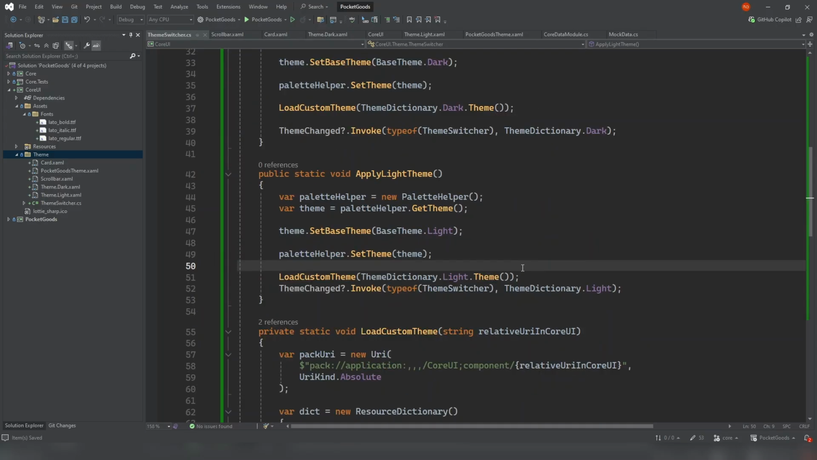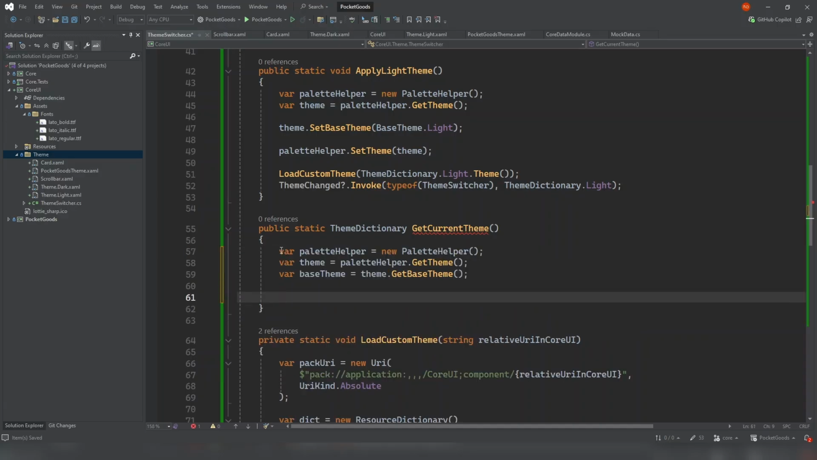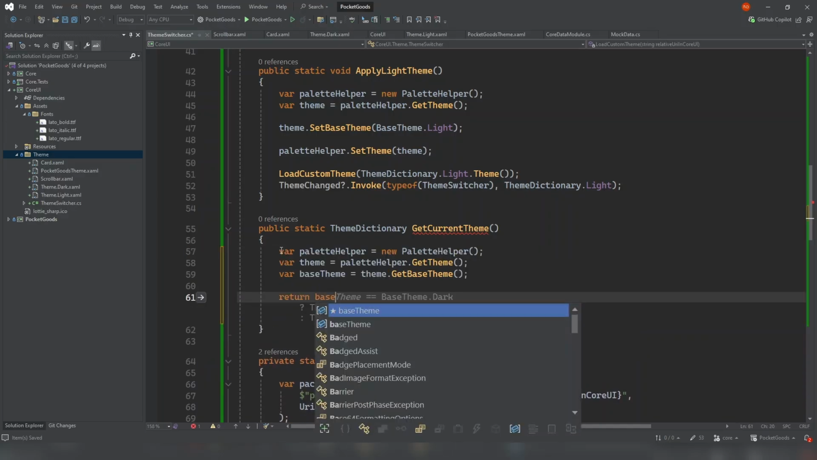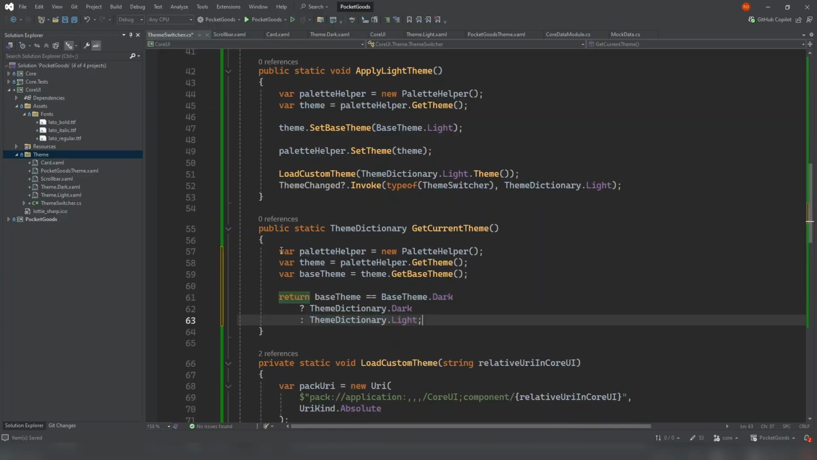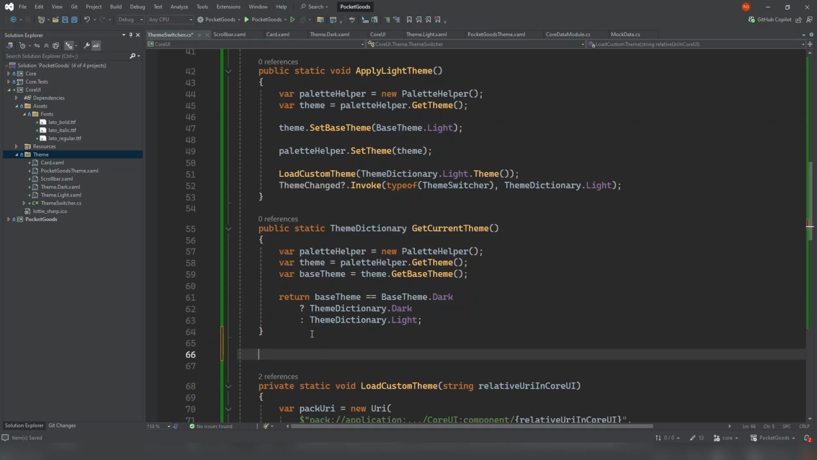And I would like to add here another function to get the current theme dynamically. To get the current theme, we have to use the palette helper, get the theme, and get the base theme. Now what we have to return, if the base theme is dark theme, all right, give me a break. I have to read this. So if the base theme is the dark theme, we're going to do ThemeDictionary.Dark, which is correct. This is what I want. All right. Sometimes it doesn't work.